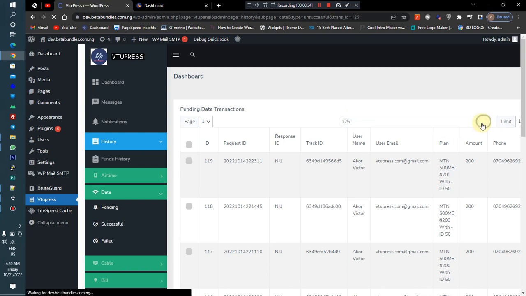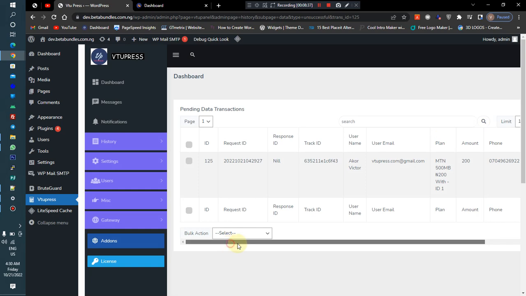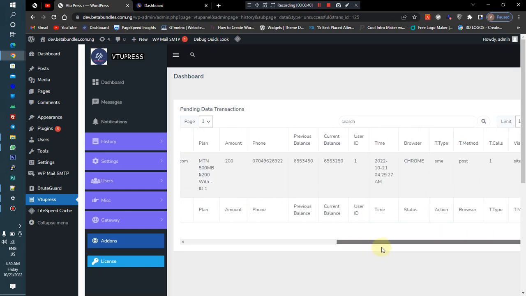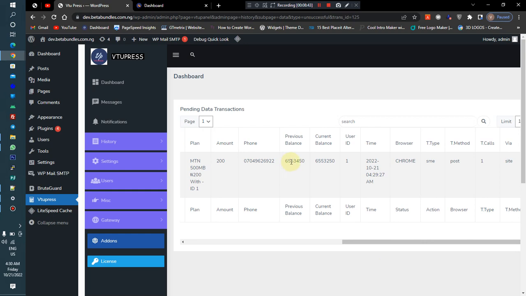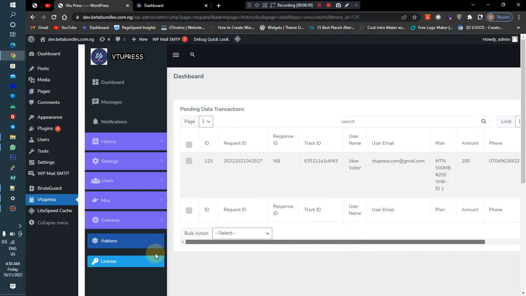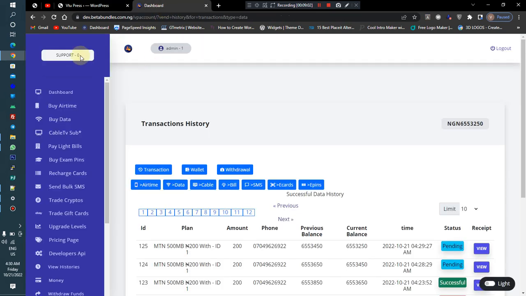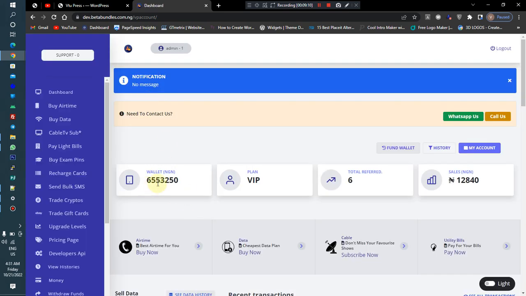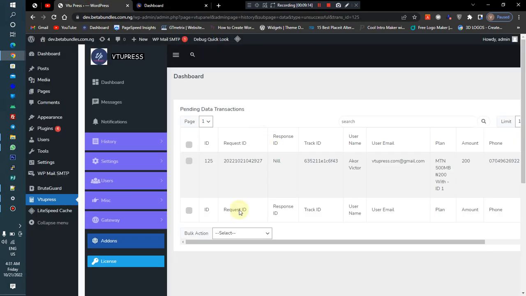Let me mark it as this. So let me search for that. You can see my balance was 6,553,450, and now I am having 6,553,250. So I need to refund the user. So please take note of this. Let me just show you my current balance here. Okay, I'm having this balance, so I need to refund the user.